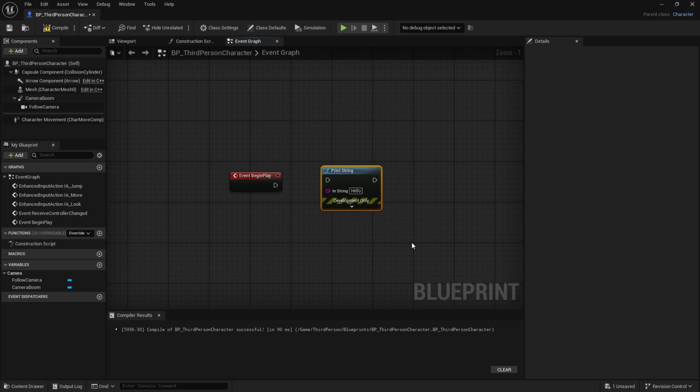Now, let's make sure it actually runs. Remember what I said earlier about execution pins? We need to click and drag from the execution pin on event begin play and connect it to the left execution pin on our print string node. And at this point, if we compiled and saved, it would print the default hello string when the game starts.